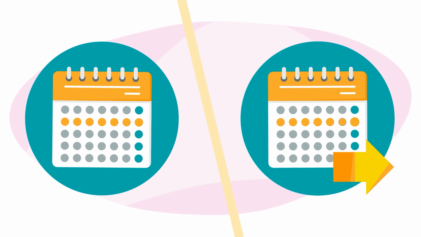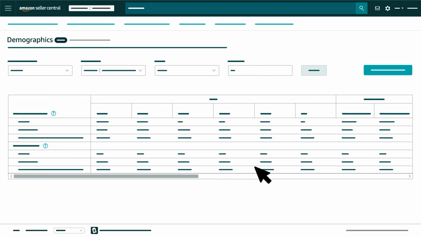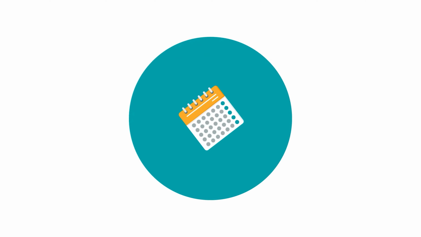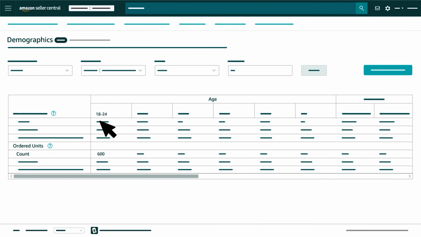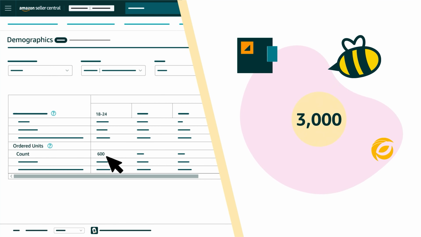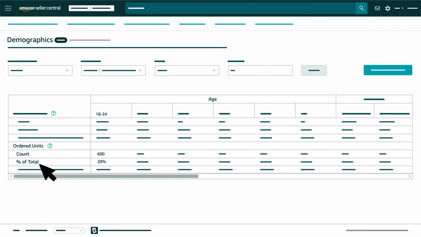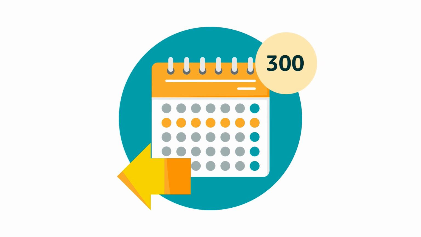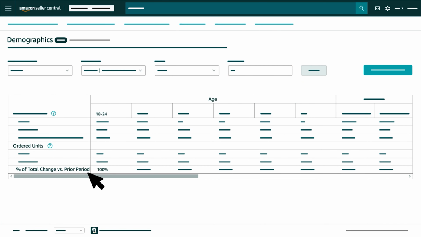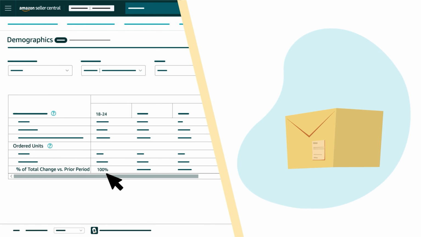In the second set of rows in the Demographics report, you'll see similar metrics for the number of units sold. For example, in the current week, 18 to 24-year-olds purchased 600 units associated with your brand and 3,000 units were purchased overall. In this scenario, the percentage of total for the segment would be 20%. If, in the previous week, 300 units were purchased by 18 to 24-year-olds, the percent of total change versus prior period would be 100% because the number of units purchased doubled.